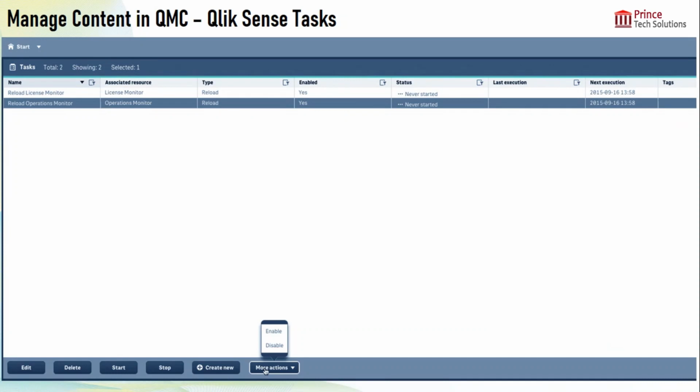Now coming to the task. After your application is uploaded into Qlik Sense and it is deployed to a particular stream, what is the next course of action? That is Qlik Sense tasks. The task section manages a wide variety of tasks and provides a range of operations. There are two types of tasks in Qlik Sense. Number one, a reload task. Number two, a user synchronization task.